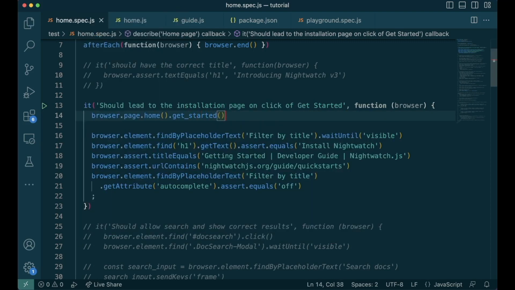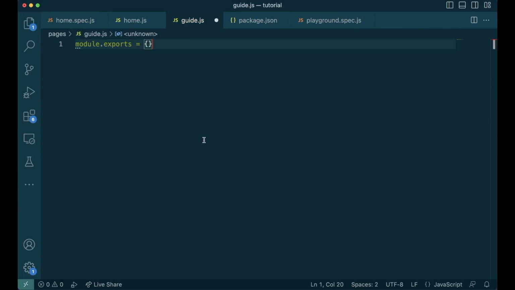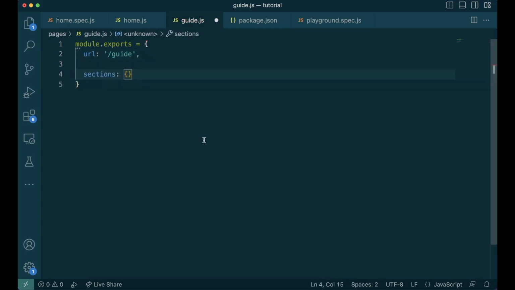it as a function. Now let's move on to creating a page object for the guide page. We start with the full object, we export it, and then we create a URL slash guide, and then here instead of directly setting elements, we can also define sections inside the page, which helps us create a nice hierarchy of the page.